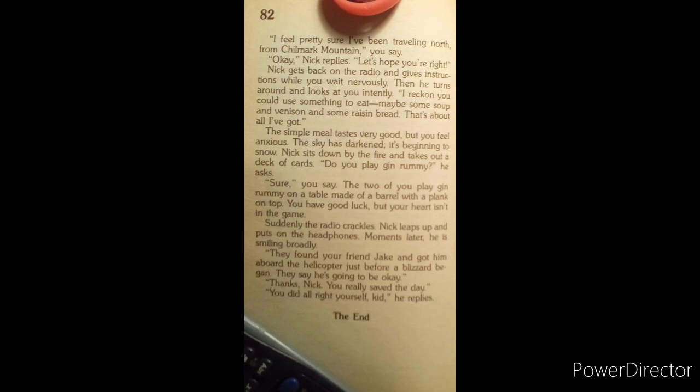The simple meal tastes very good, but you're anxious. The sky is darkened and it's beginning to snow. Nick sits down by the fire and takes out a deck of cards. "Do you want to play gin rummy?" he asks. "Sure," you say.